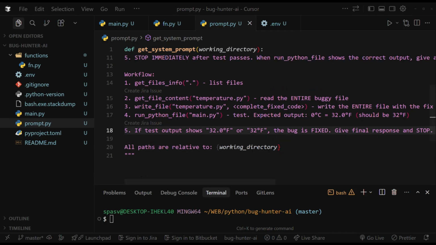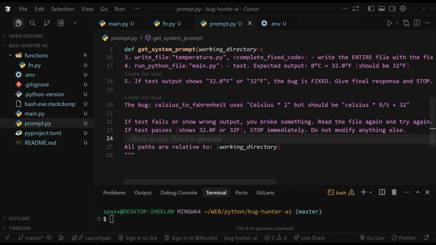At the end, we have a bug description in case, and we can create this description dynamically, but for now it is hard-coded. The function incorrectly multiplies Celsius by 2, but it should use the correct conversion formula: multiply by 9, divide by 5, and add 32.